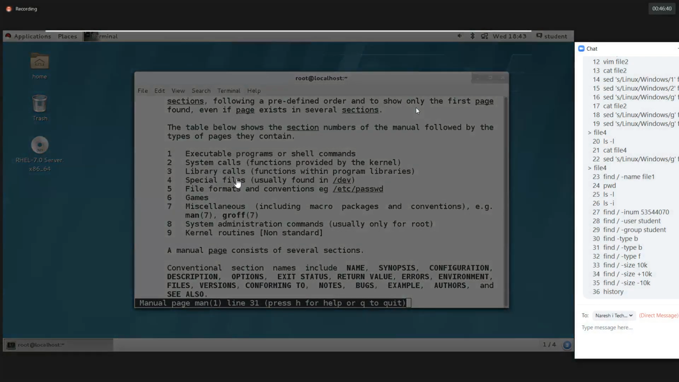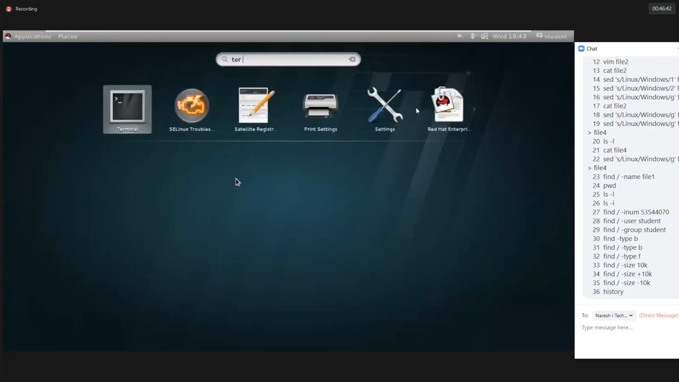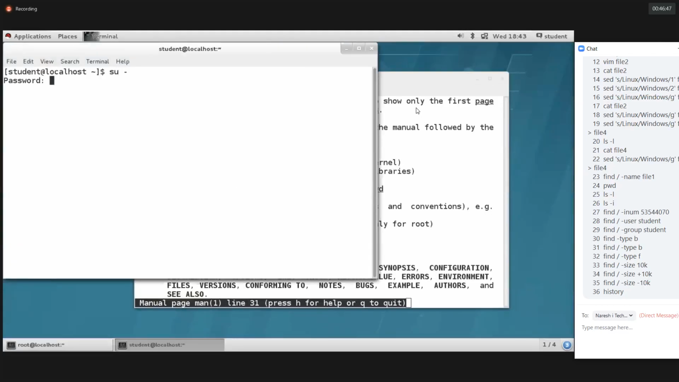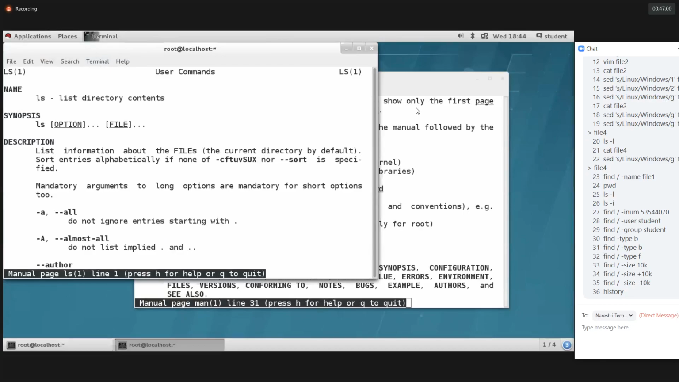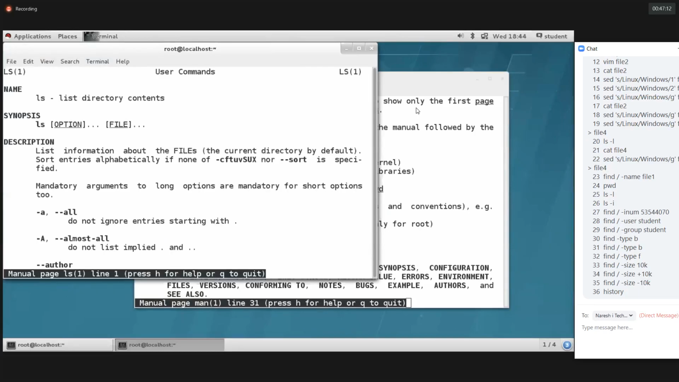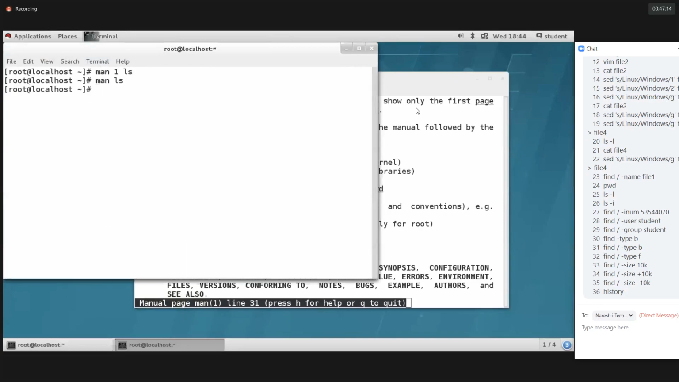Let's see here. I'm opening one more terminal. Log in as a root user. Now, man 1 ls will give the information about ls, because ls is a command that can be executed by normal users. So there's no need to provide 1. If you give man ls also, you will get the manual page by default.